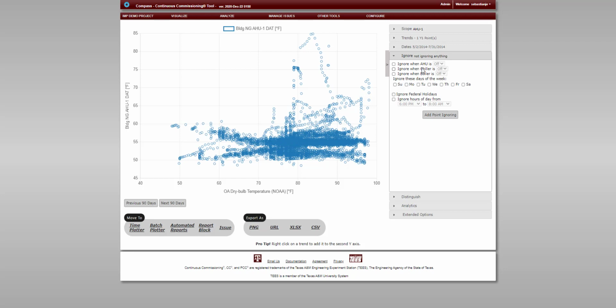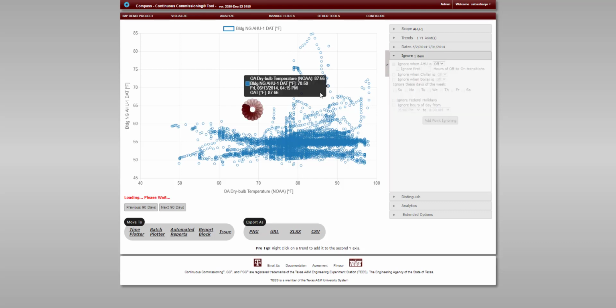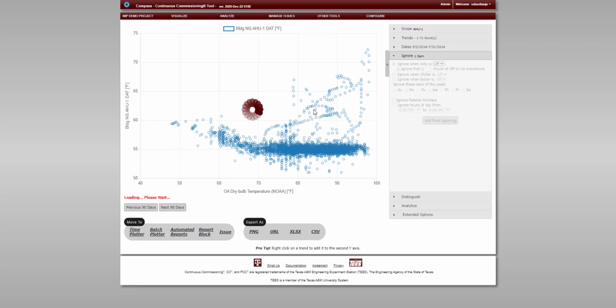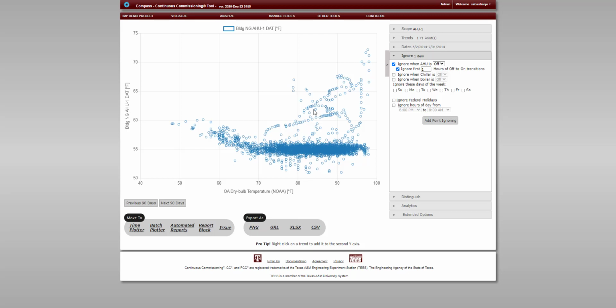In this case, we can ignore when the AHU is off. You're really only interested in the reset when the AHU is on. If you pull back in, you'll see that it cleans up the data. You can ignore maybe the first hour of operation because it's not really stable at that time. It takes time to get to a stable state. You could ignore when other entities are on or off. You could ignore specific days of the week. Let's say we wanted to ignore the weekends, we could do that.